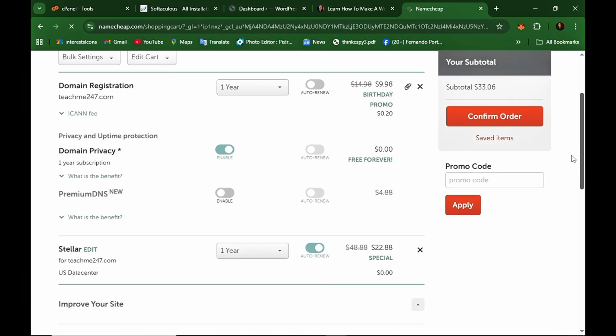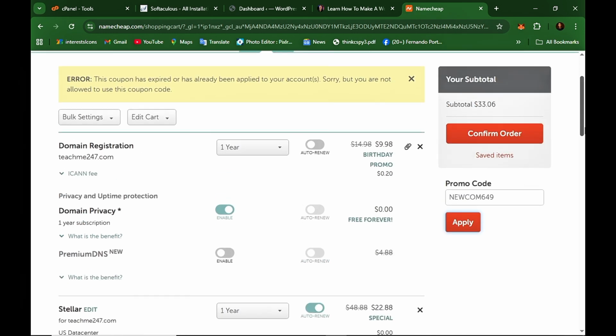Now you can scroll. Let's put the promo code and see if it's okay. The promo code is expired. This is what I don't actually like. Why are you showing a promo code that is expired, Namecheap? You always do this. I don't know why.